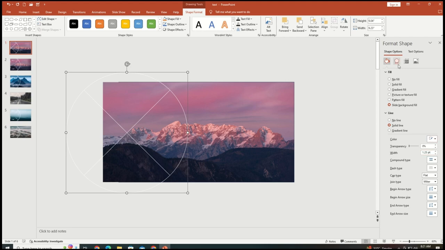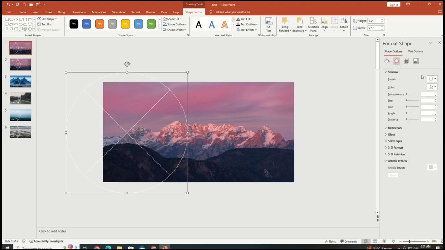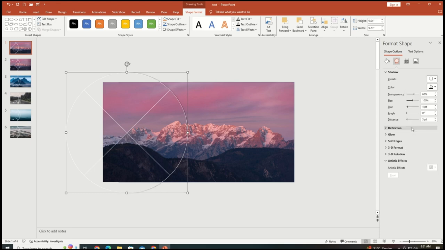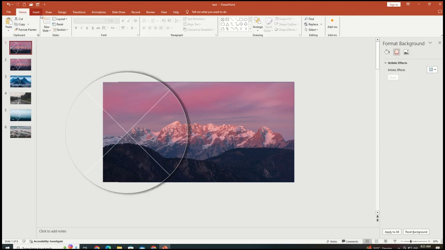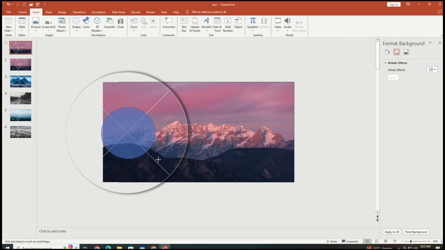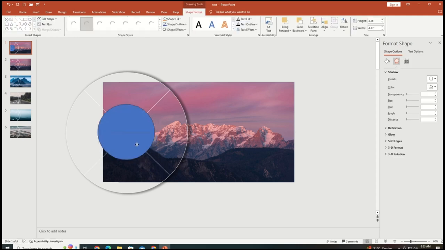Let's increase the width of the shape, go to shadows and give it a preset, and the preset is going to be inner. I'm going to use inner shadow. So let's increase the size of the shadow. There you go. Let's go to the insert tab and shapes, and I'm going to insert a small circle in between this large circle right here and put it into the middle of this larger circle onto the template.